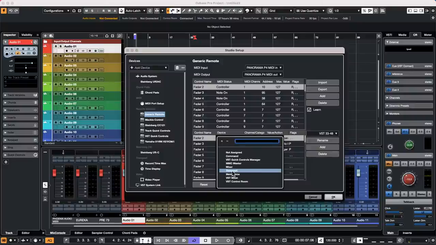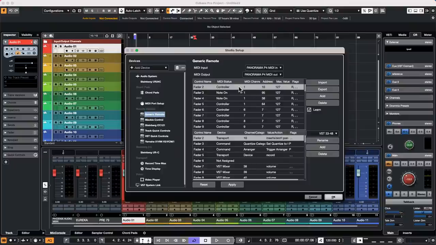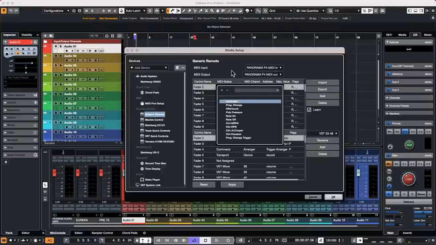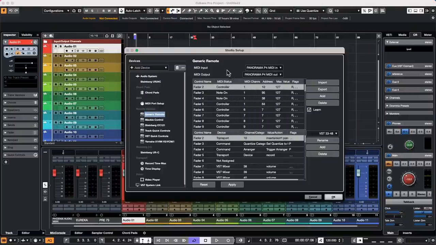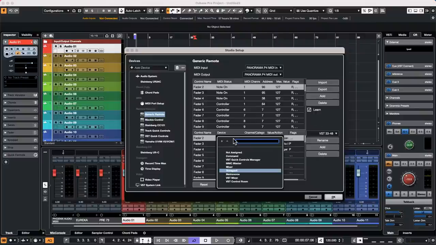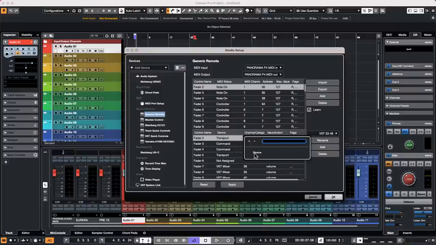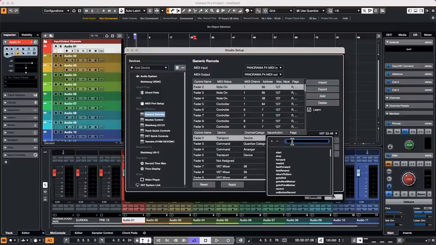So at this point, we could say I want to go to transport, and every time we wanted to do this, we could have Cubase do this. I'll just do this using a MIDI note here on my controller. So I'm going to use two different MIDI messages. I'm going to click on learn, I hit this note. Okay, so this note is 96. And we'll go to punch, let's go to transport. And I just want to say device. And we'll say record.